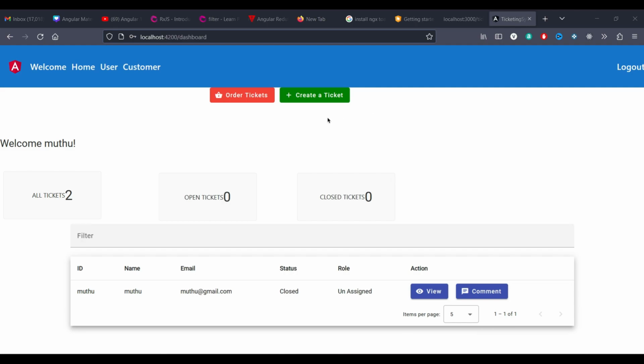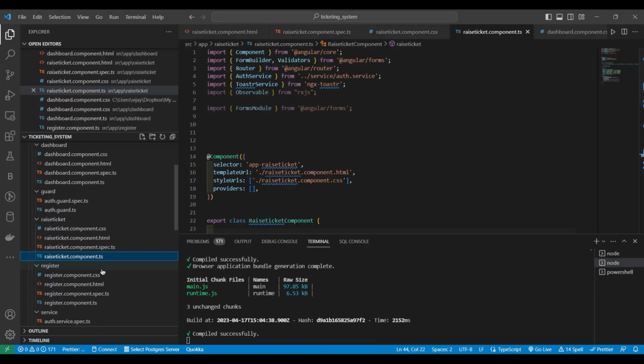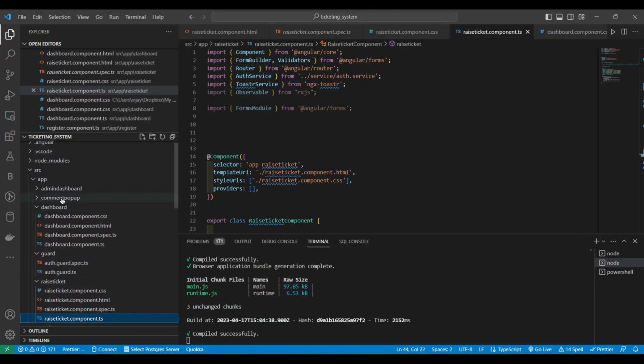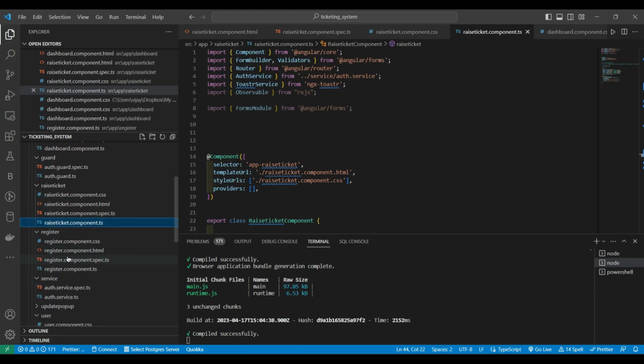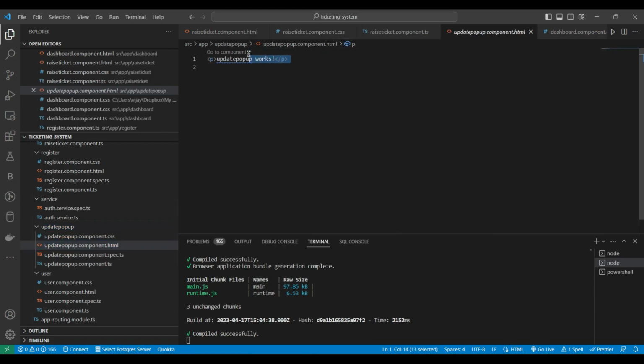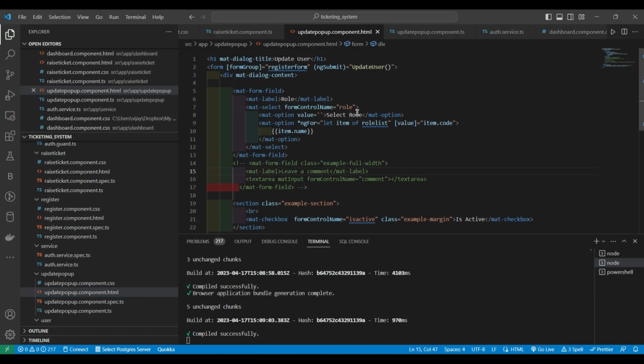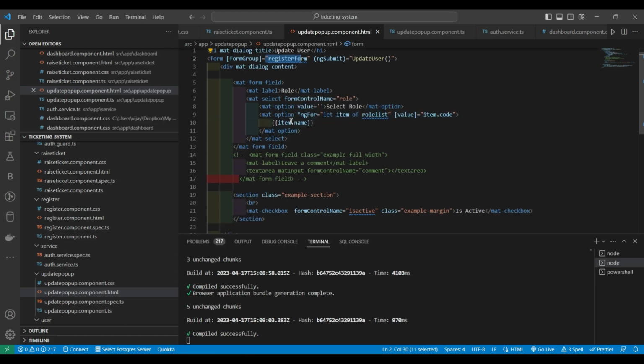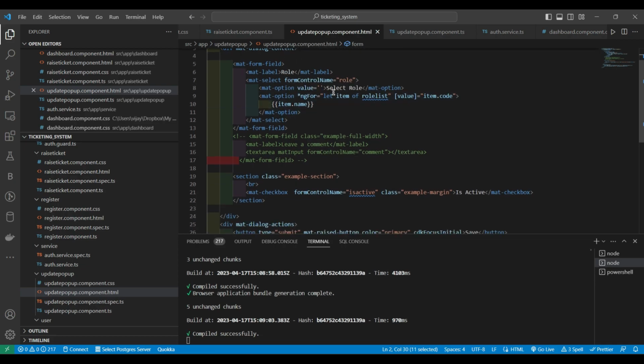For that, inside this update pop-up, instead of what the update pop-up does, I have to change the content. Let me change it real fast. So now inside this I have got a few more things. I have this form with ng submit, update user, and register form. Inside I have a role, for which I have a mat select, a drop-down to select the role.